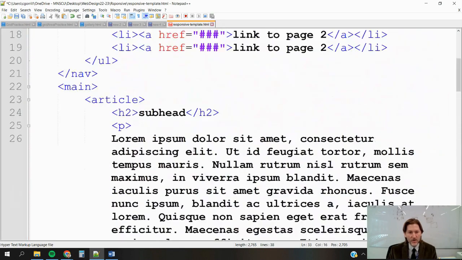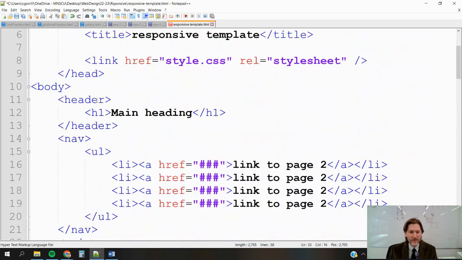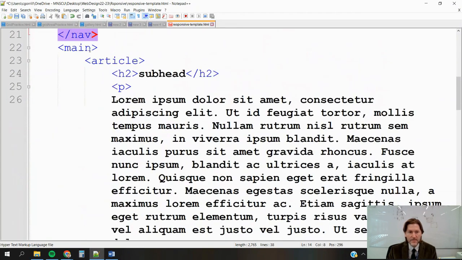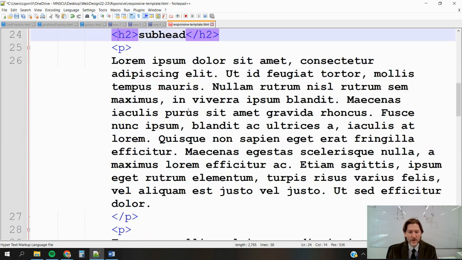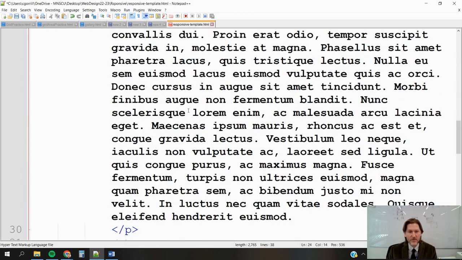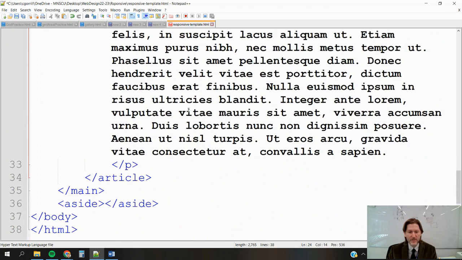Okay, so now I have my header with an H1, my nav with the UL, LIs, and all the links. You hopefully got all this stuff because you paused it and you got that content. I've got my main, which is going to contain an article with an H2 and three paragraphs. Paragraph one opens and closes, paragraph two opens and closes, and paragraph three opens and closes, and then my article closes.